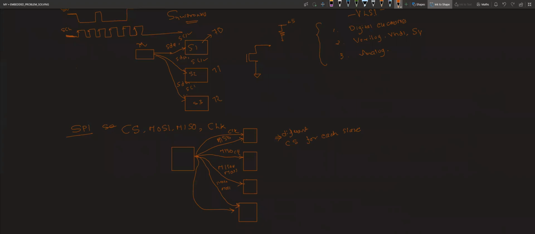less distance compared to, but for longer distance UART is always preferred, okay, because we do not need to add an extra clock with the data. UART is purely asynchronous communication. Because of that, UART is preferred.